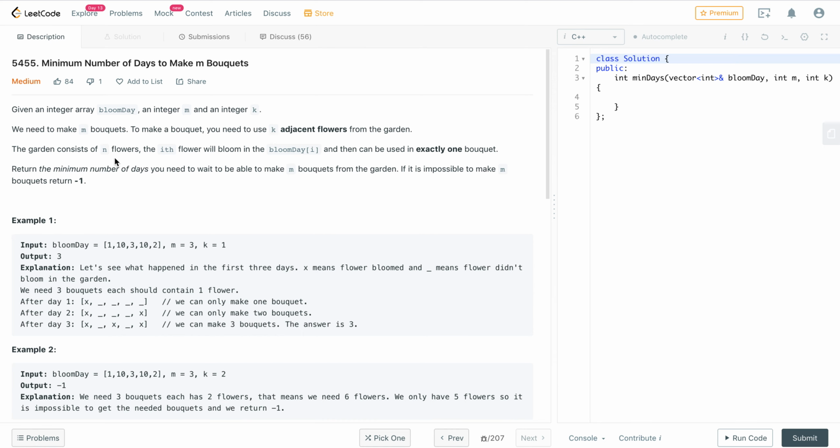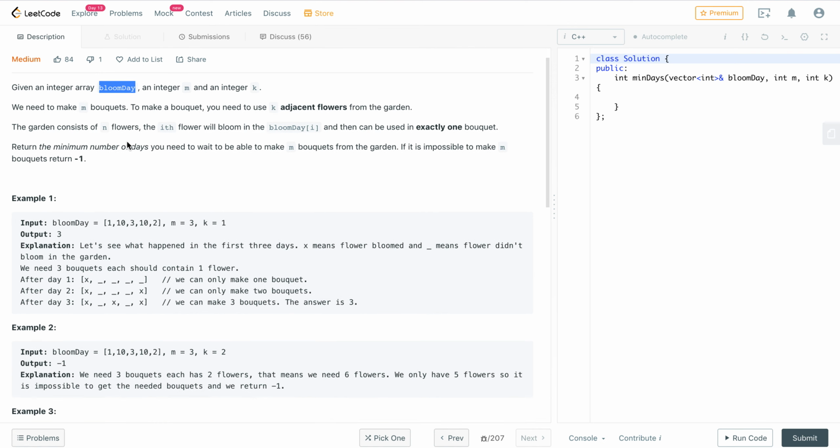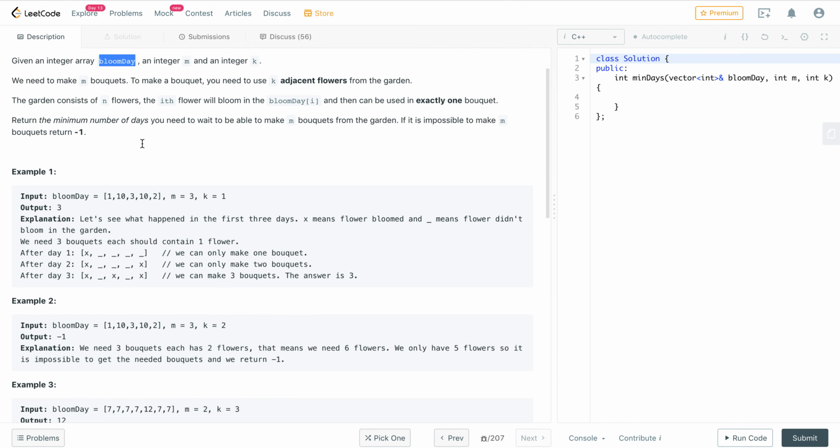Right, so the garden consists of n flowers. So this bloomDay is the garden array, and the ith flower will bloom on day bloomDay[i]. We can use exactly one flower for one bouquet. So once it is used, we will not be able to use it to make another bouquet.